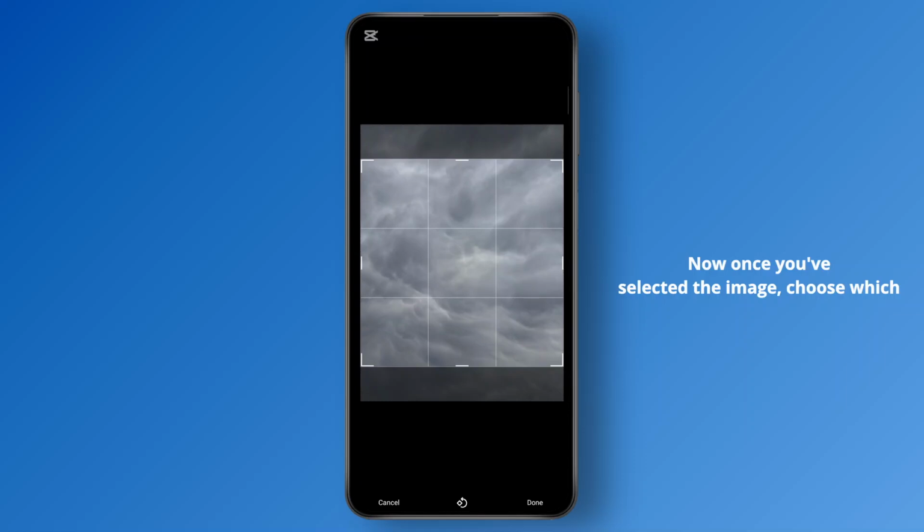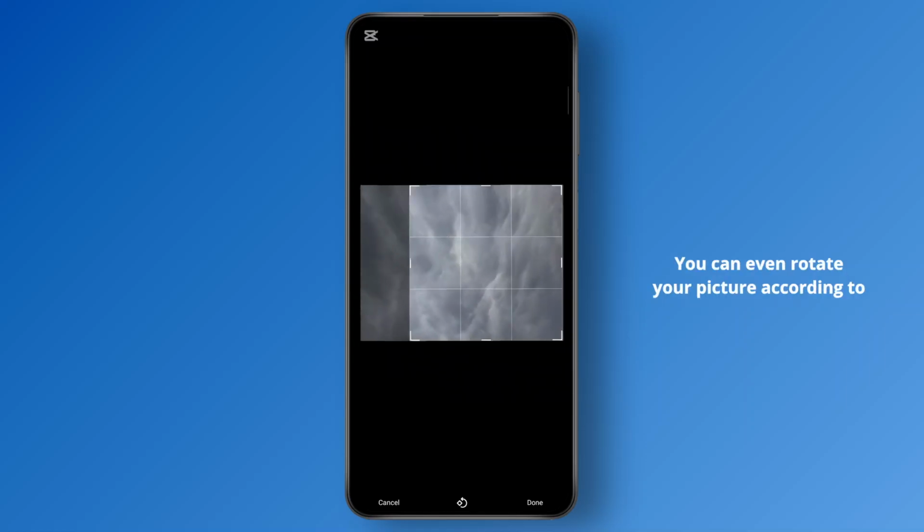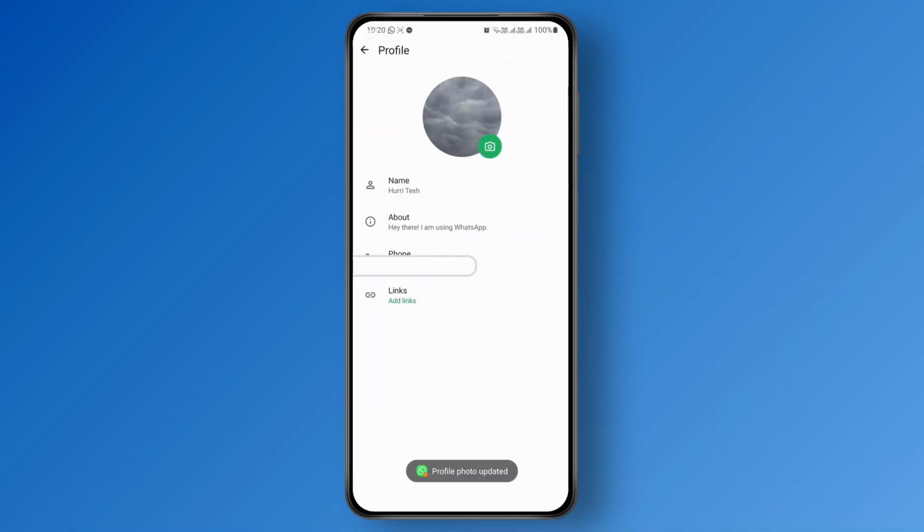Now once you've selected the image, choose which part of the image you want on your profile picture. You can even rotate your picture according to your need and then tap on done. And as you can see here, the profile picture has been updated and the quality is the same. So that's how you upload profile picture on WhatsApp without losing quality.